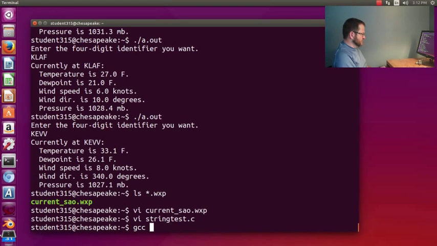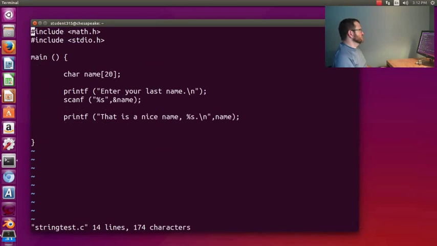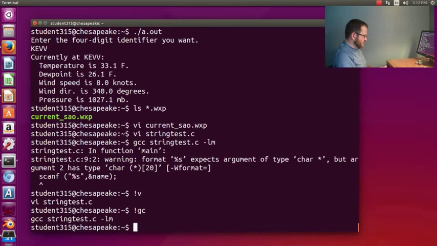If I say gcc string test.c -lm, oh, warning: format %s expects an argument of type char star, but argument has type char star 20. In other words, it does not want the ampersand there. I don't know why that error means that, but if I take the ampersand out, for some reason for strings you don't need that ampersand there. Let's compile it again. This time we got no errors.